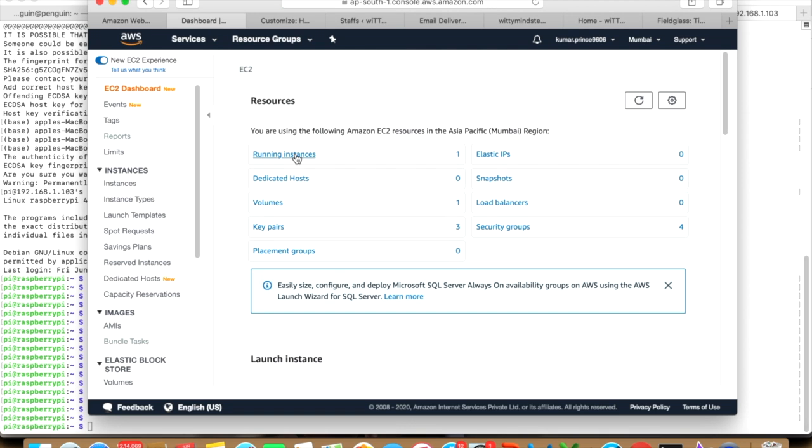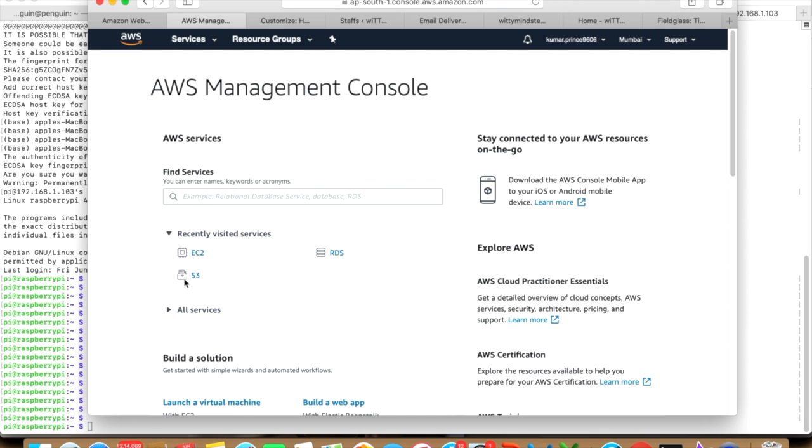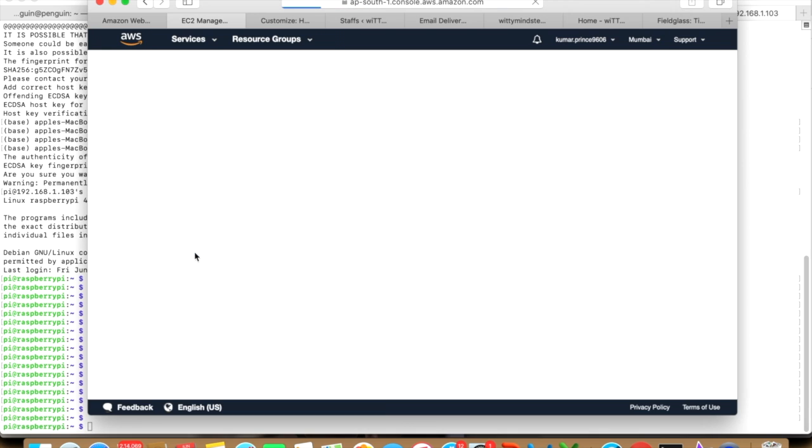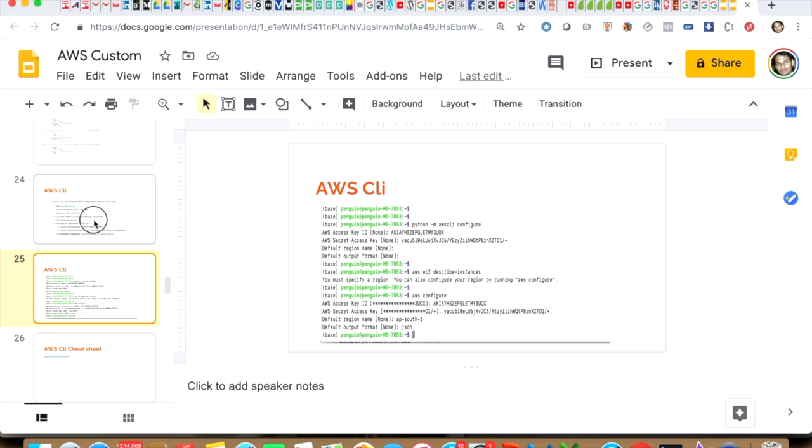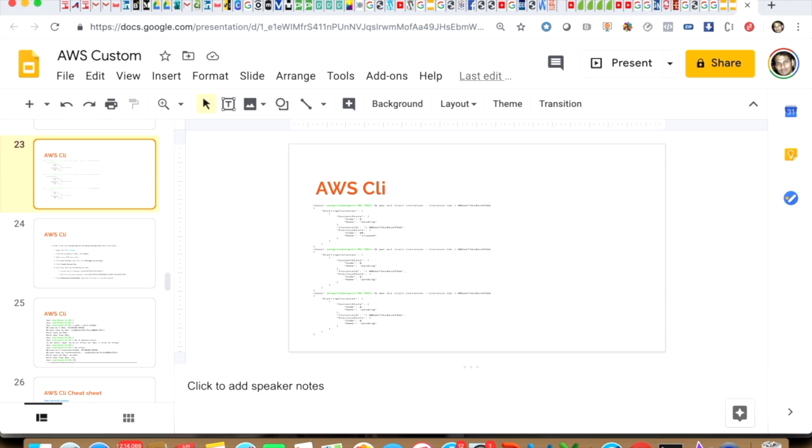So we have EC2. Using AWS CLI, we can connect to various components of AWS like EC2, S3, RDS. Generally people connect to EC2 to see how the instances are running and what the status is. So I'll go to my document where I have documented this.